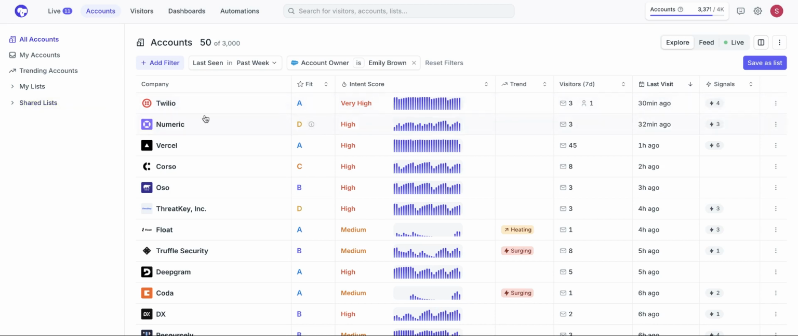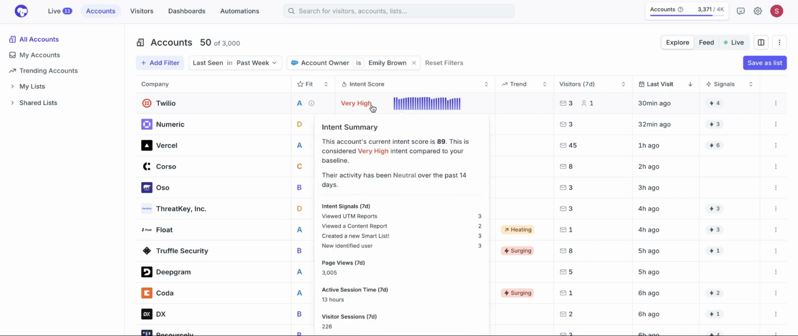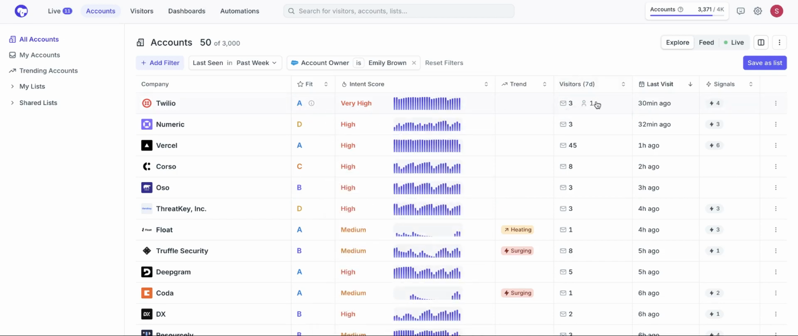You'll want to pair up that data with Twilio. We can see that they're a great fit. So they're an ICP fit of A, very high intent, 3 visitors identified, and they're on the site 30 minutes ago. That's a great signal that they could be someone to go after given their level of interest.